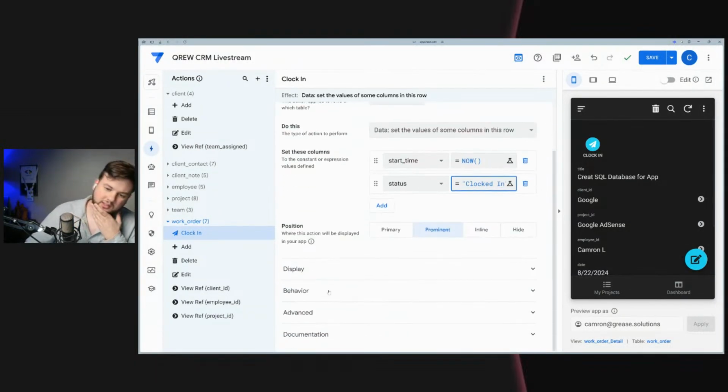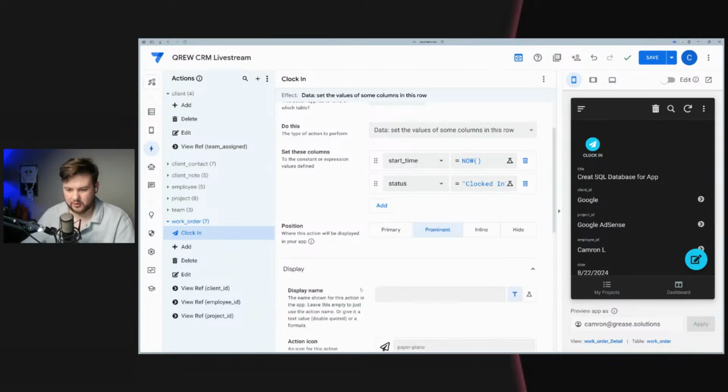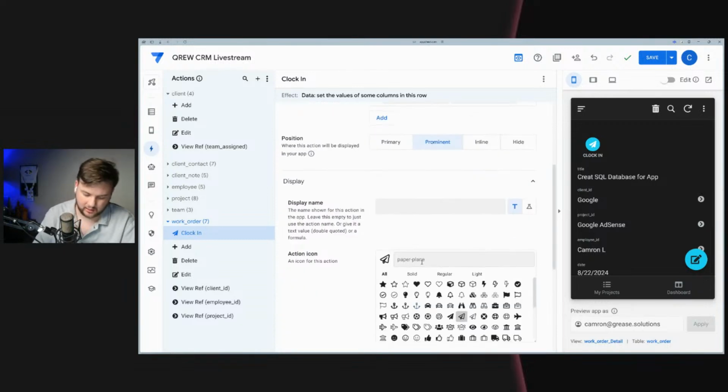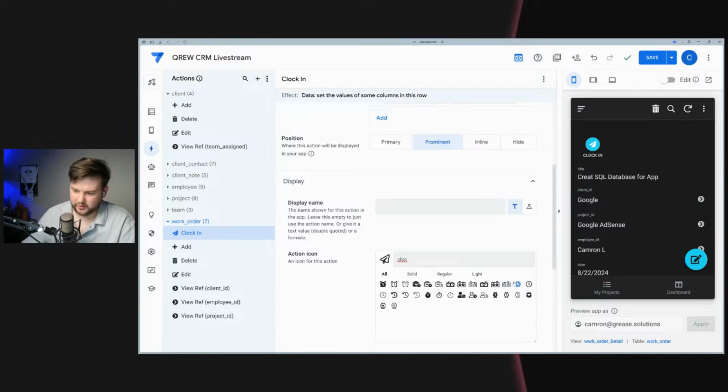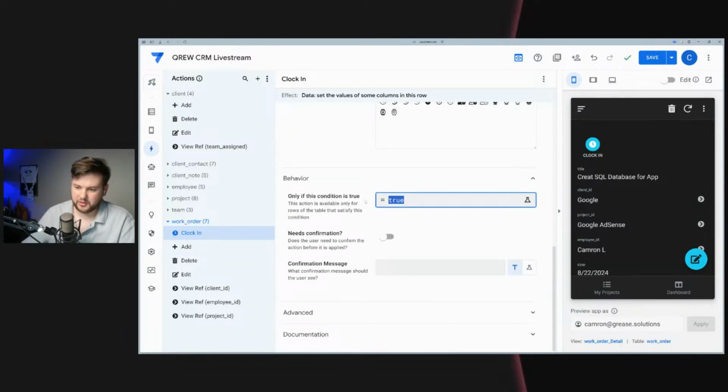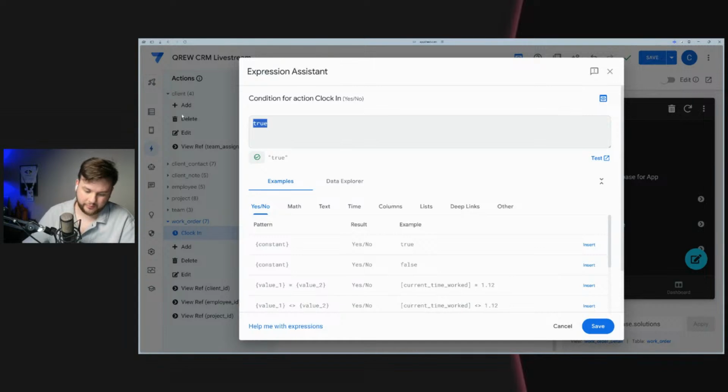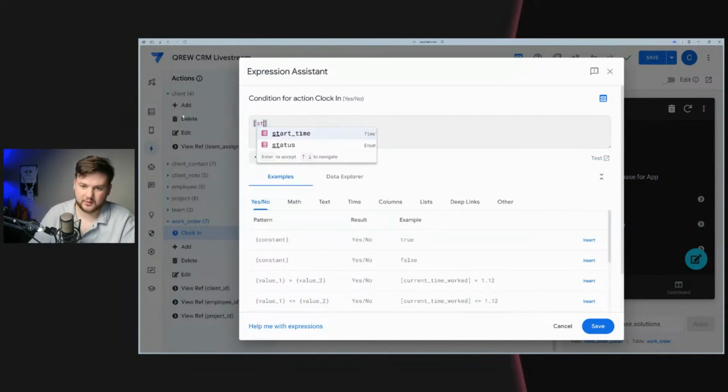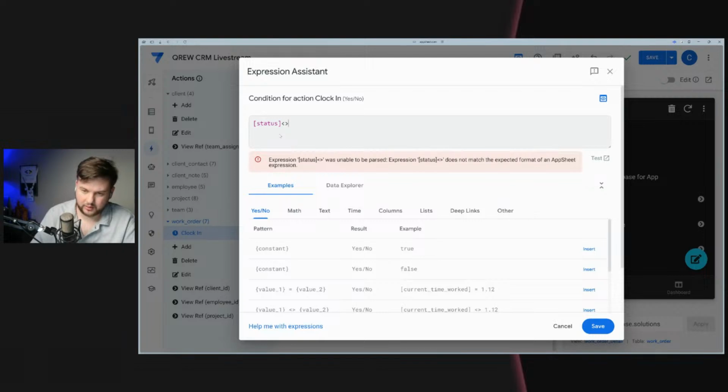Okay, so we only want this to be an option whenever they are not clocked in. So let's go to behavior, to display, and let's add a clock. Let's make this a filled in clock. And we only want this to show up if the status is not equal to clocked in.